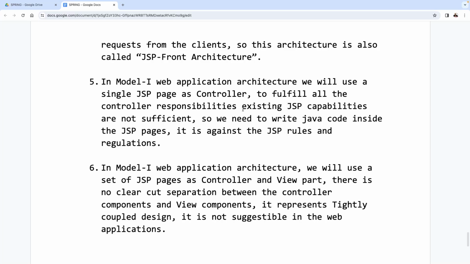Existing JSP capabilities are not sufficient, so we need to write Java code inside the JSP pages. It is against the JSP rules and regulations.